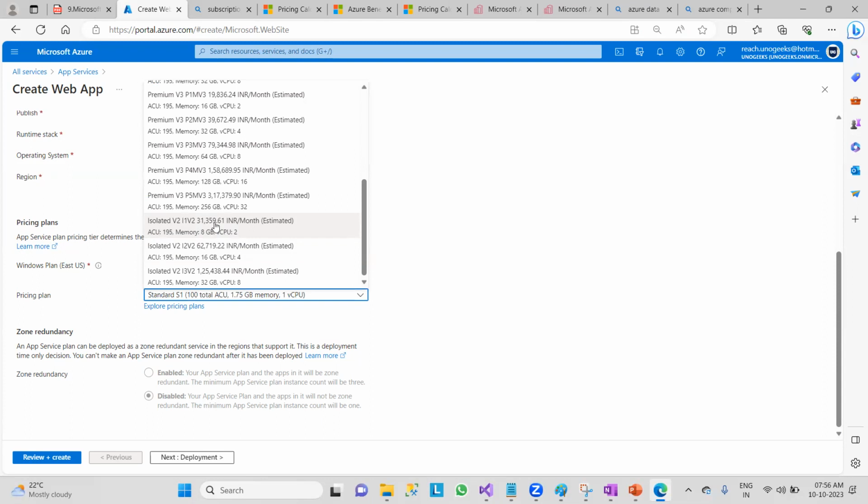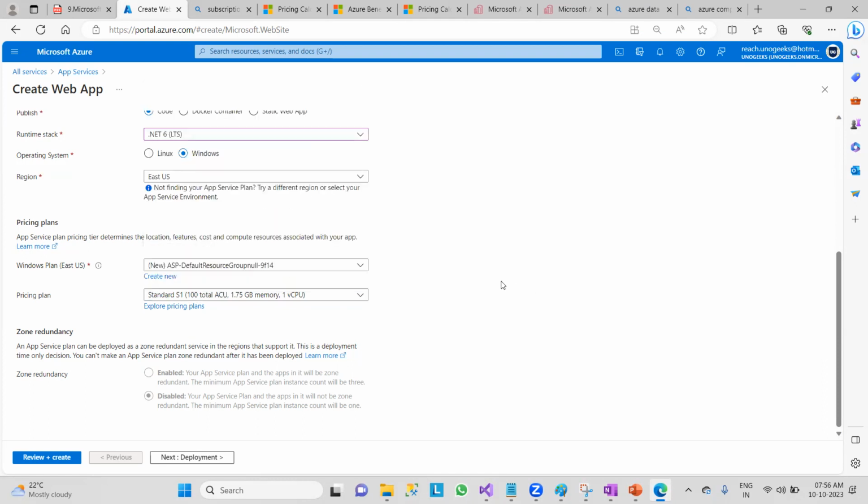The costing is huge for this. You can see the costing, 31,359 INR per month, 62,000 and 1 lakh. And you can see this pricing. You can use this if your application needs data privacy, then you can use I1, I2, and I3. Okay, that is coming to app service.